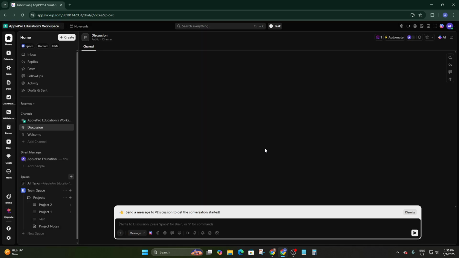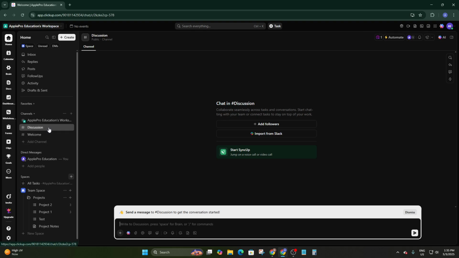So you can simply click on create, or you can import it from Slack. So here is a discussion where you can chat with your colleagues and or the employers. So you can find our welcome dashboard. You can manage the dashboard perfectly if you have. So you can add some automation here.